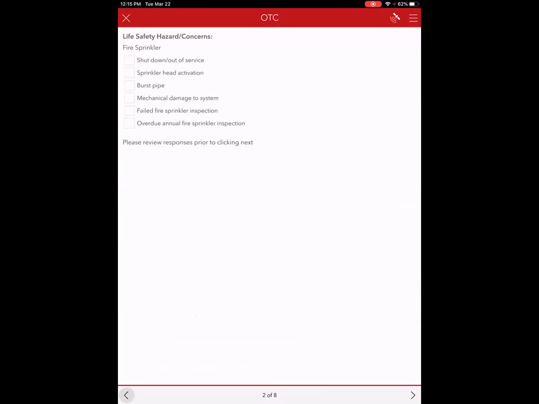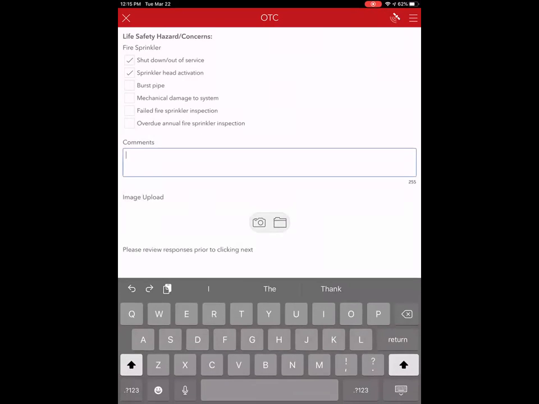Did I have a fire sprinkler issue? Yes, I did. The sprinkler head activated and we shut the system down. So in your comments, if anything else applies, then you mark that, or only mark what applies. So in my comments, well, let's just say accidentally activated, and fire department.